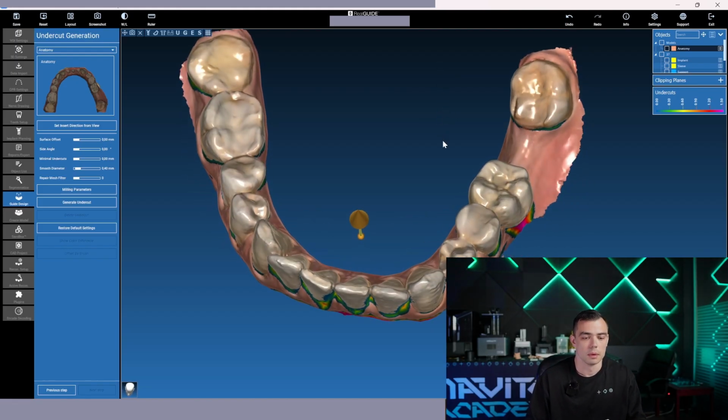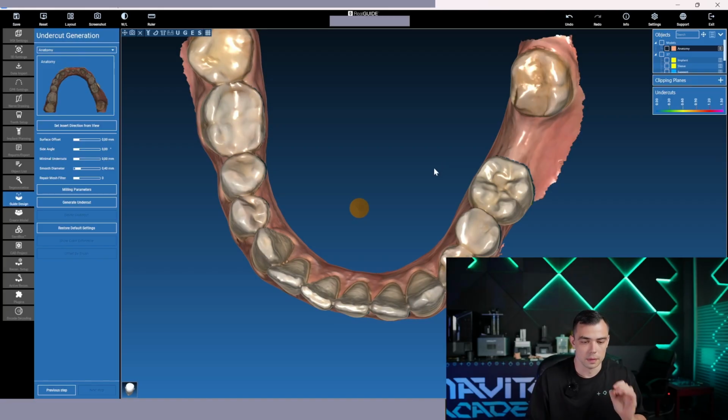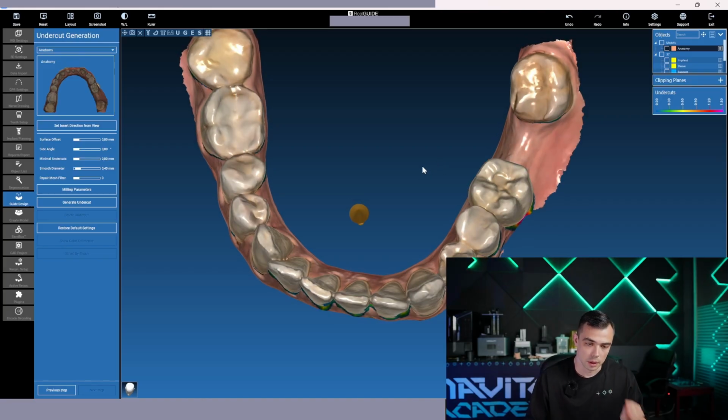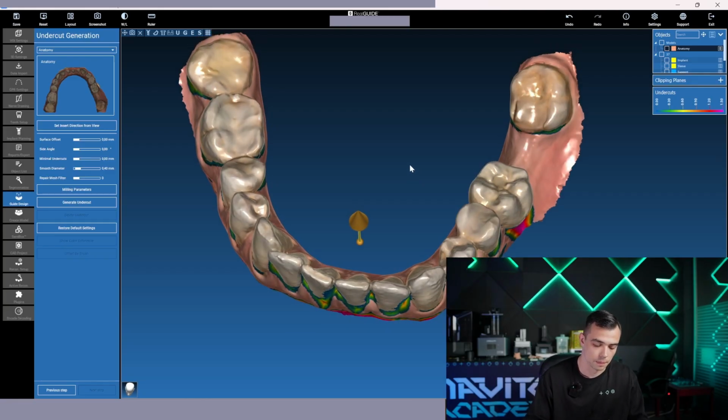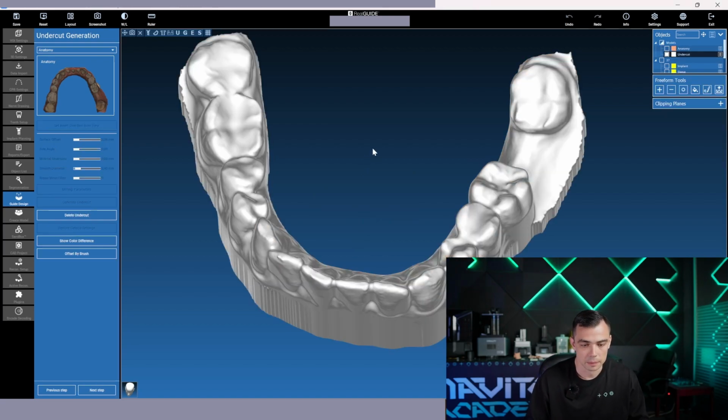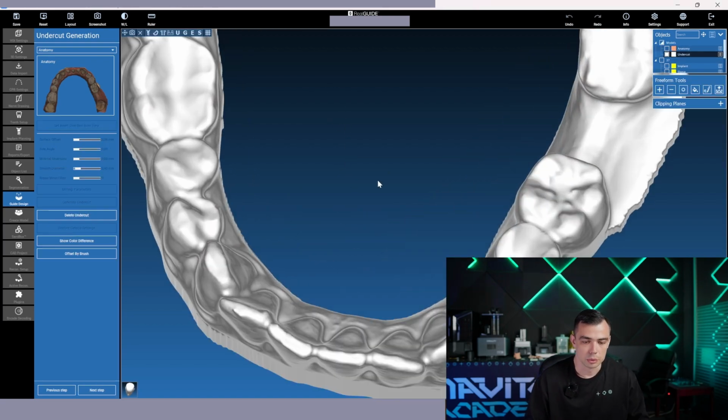So in this step, I would like you to know that firstly, you have to maximize your contact with the guide and with the teeth. So we press generate undercut, and what should we do next?